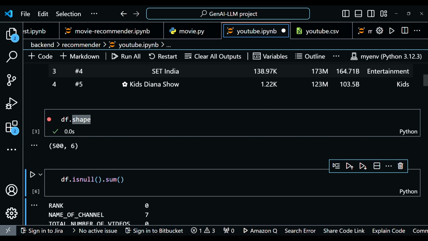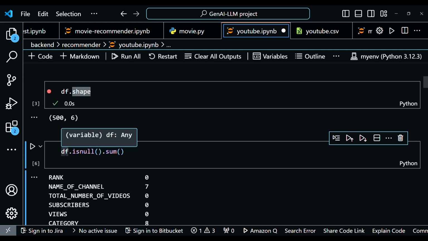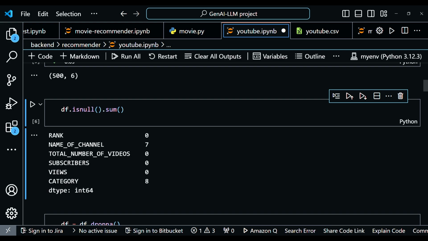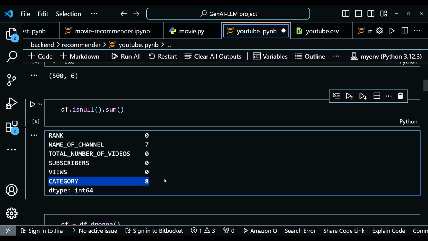Now we have to check whether our data frame contains any null values or not. So for that, I'm using dataframe.isnull().sum(). It will give us the null values of our data frame if we have any. So you can see the name of the channel has 7 null values and the category has 8 null values.